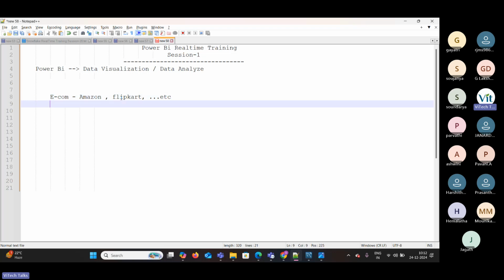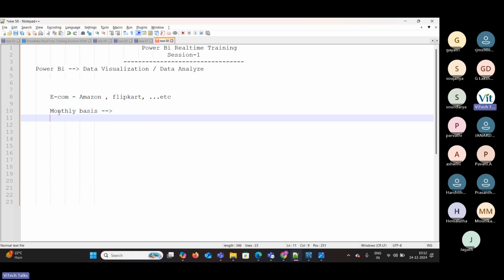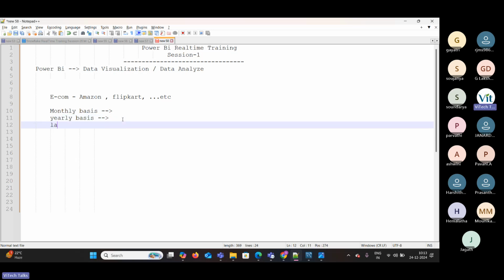I want to see on an average monthly basis, I want to see the reports, or yearly basis, I want to see the reports, or the last 5 years, I want to see the data.